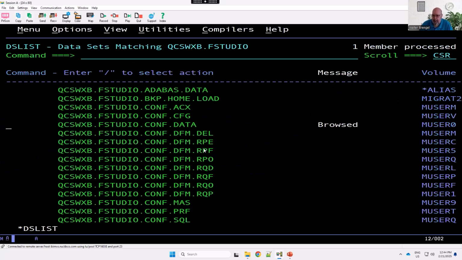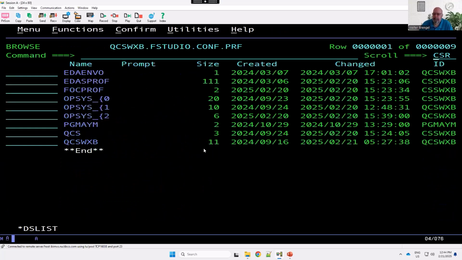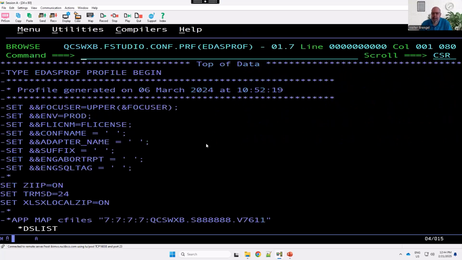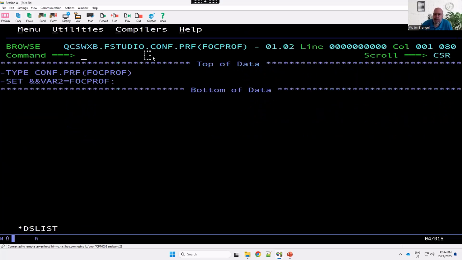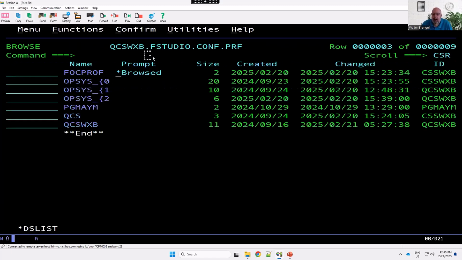So if I look here, my edit sprof, I have messages. I'm typing edit sprof profile begin. At the bottom, I have an end. In my focprof, I have a type that I'm in the particular profile member, and I set some global variables. So I'm doing two things. I'm doing the types, and I'm doing a global variable set, because those will give me easy ways to see what's going on.